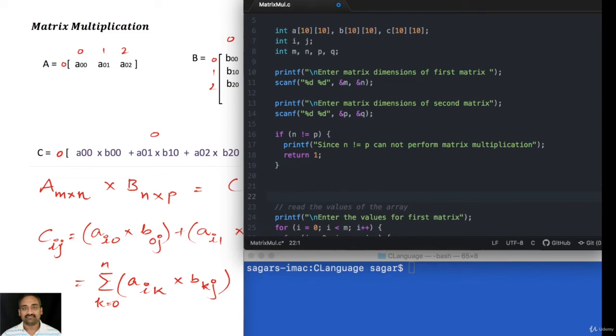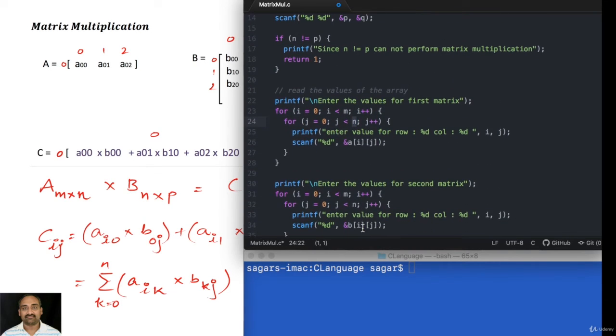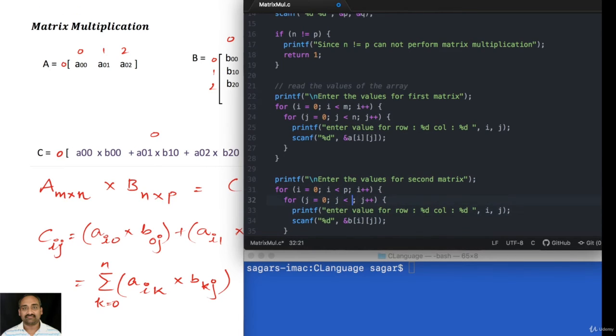Now then we start reading the values. Enter the values of the first matrix, and the dimensions are m and n. So we took m and n. Now enter the values for the second matrix. Here it is p and q. Now let's say slash n, and I'll put slash n. Now we got the values of both the matrices.